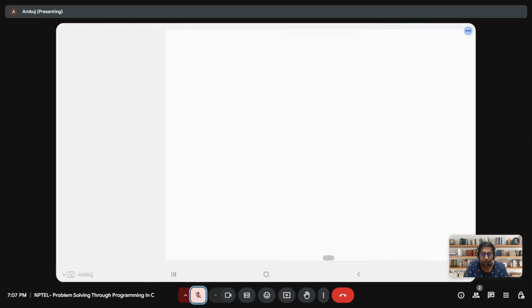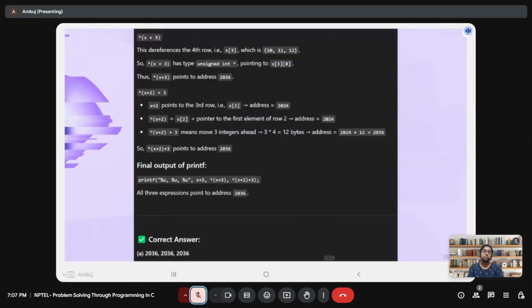Again, it is written *(x+3). This is dereferencing the fourth row, that is x[3], which is 10 11 and 12. So *(x+3) has type unsigned int pointer pointing to x[3][0]. So *(x+3) points to the address 2036 again.